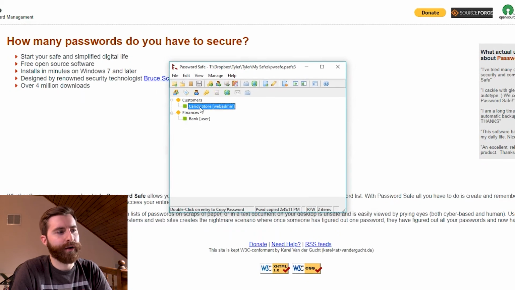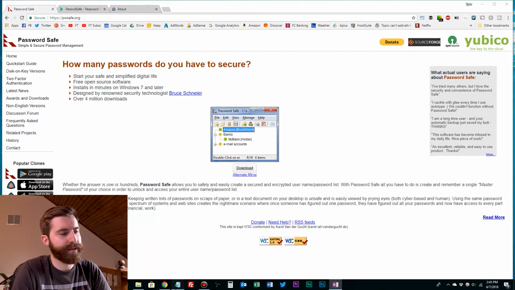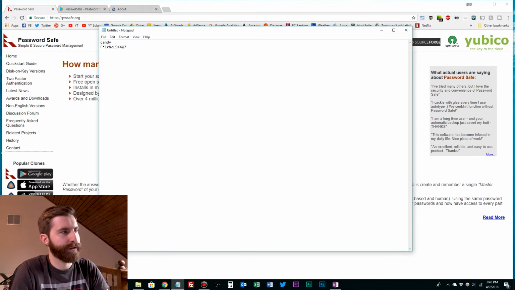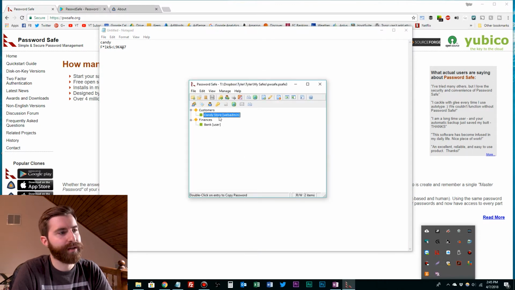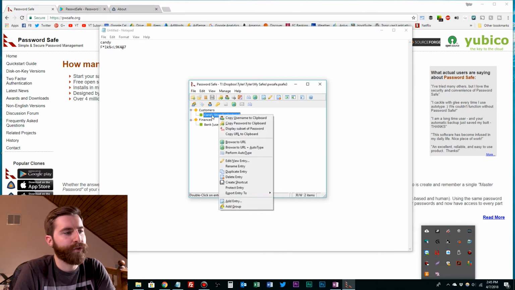So if I would go here and copy, minimize this and then open it up and try to paste, doesn't work. I'm guessing that's like a security feature of it. I'm not 100% sure, but I'm just gonna go with it that that's what it is. So you can also get the password by right clicking on here, copy password to clipboard, copy username. You can view, edit the entry, rename it, a lot of different stuff here.